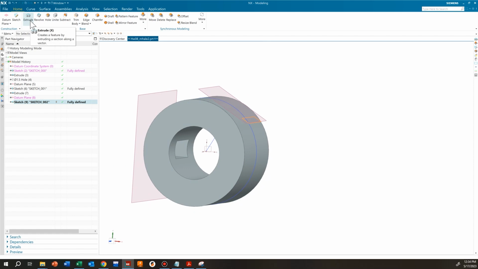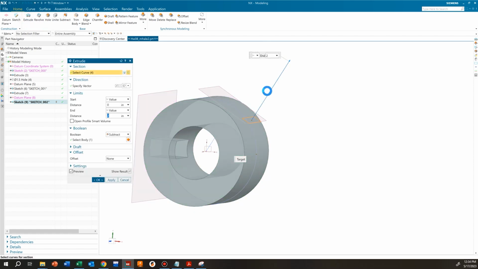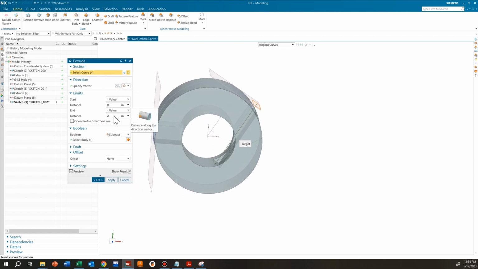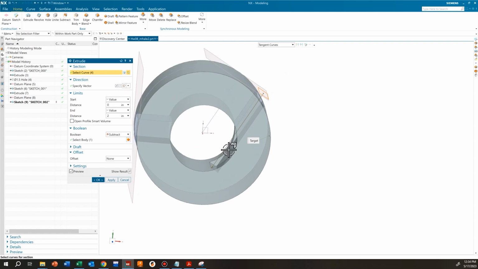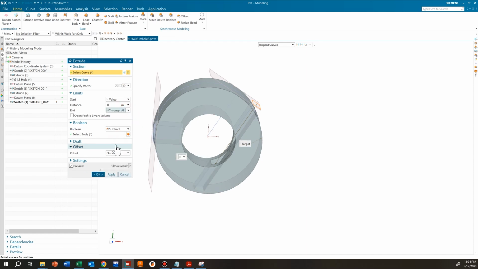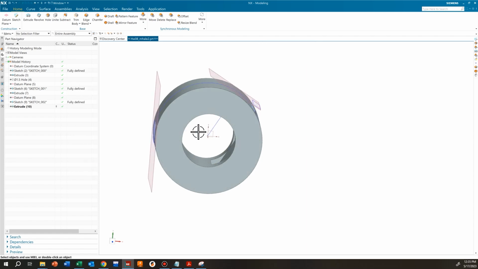And now we can extrude this. And again, the vector is pointed in the wrong direction, so we're going to reverse our direction. It's defaulted to 2 inches, but we don't want that. We actually want this to go all the way through. So we will do a through all. Our Boolean should be subtract, and we can hit OK.